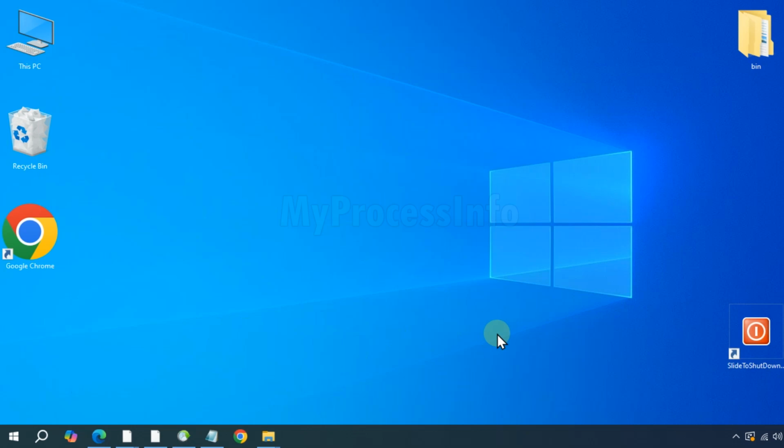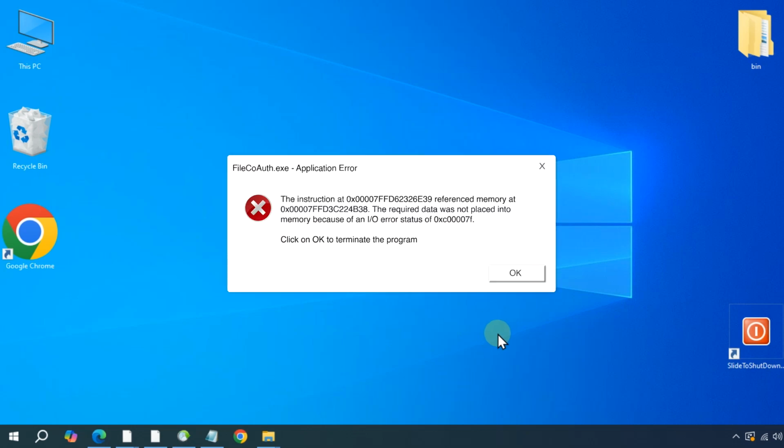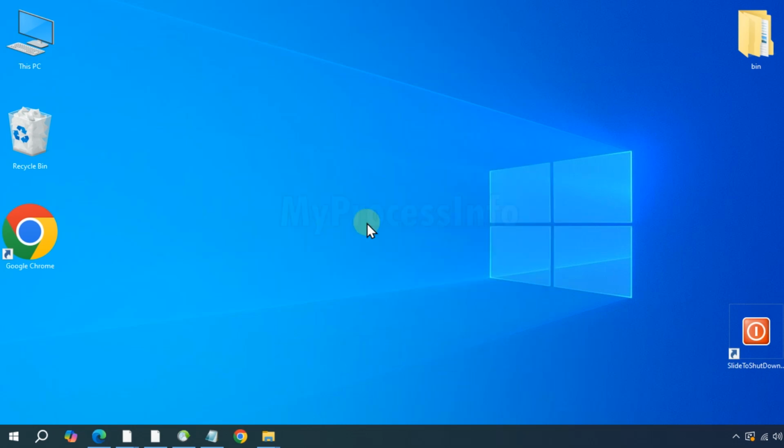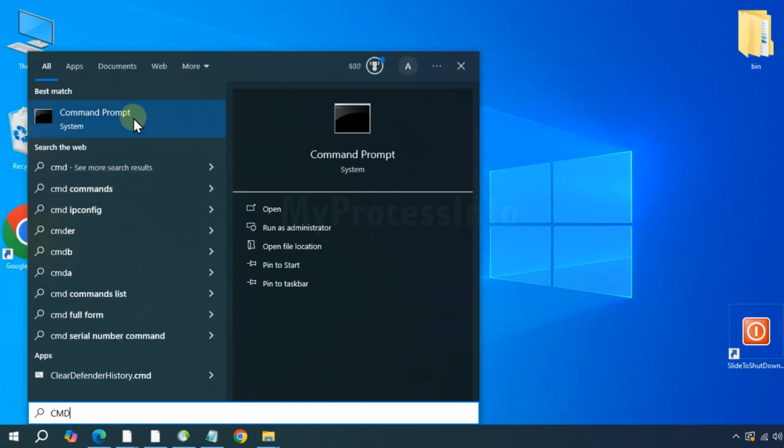Hi guys, if you are dealing with a FileCoAuth.exe application error, running a few commands can help resolve it swiftly. So here is the quick fix. Click on the Windows button, type CMD, and run the command prompt as an administrator.